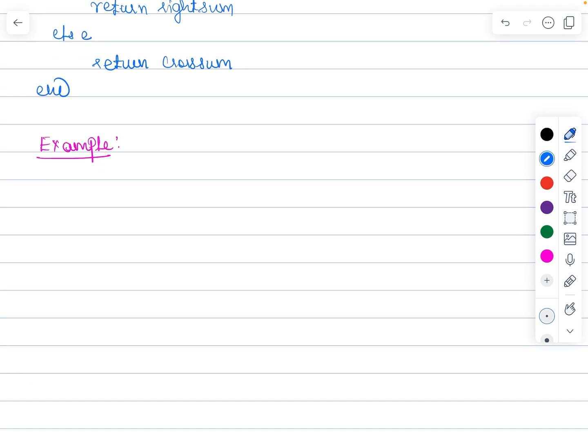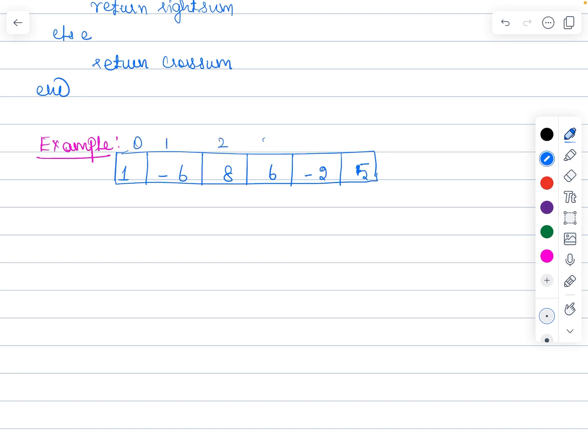Let's take one example. The example problem contains an array which has some elements: 1, minus 6, 8, 6, minus 2 and 5. This is the example array from which we are going to identify the contiguous subarray which has the largest sum. If you check this array, it has totally 6 elements. Now let's start finding out the maximum subarray sum.